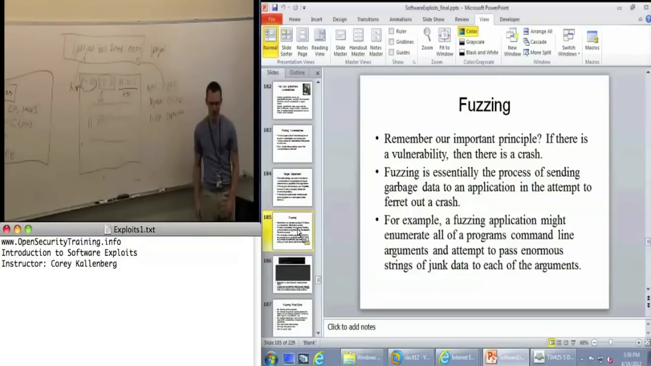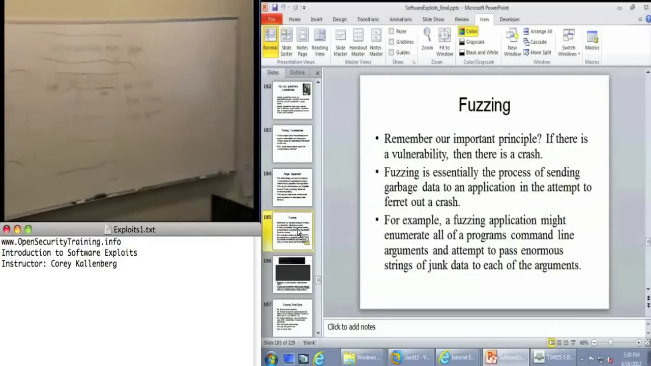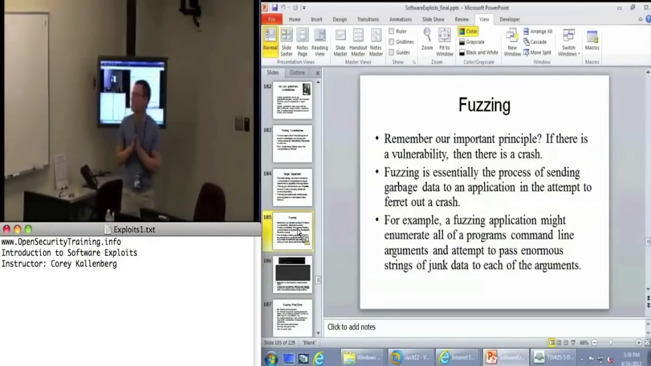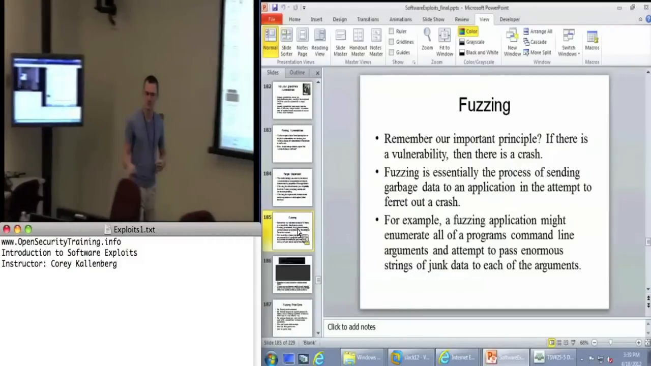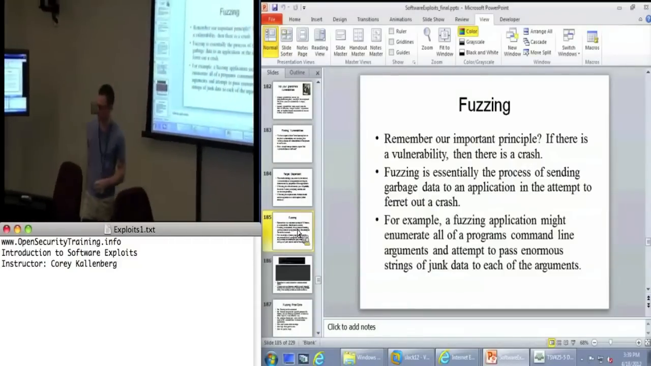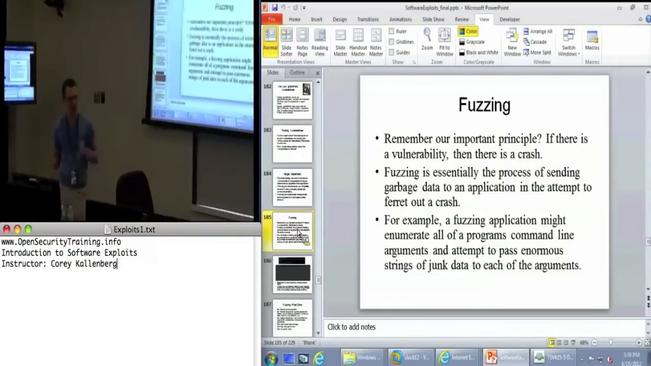And then, like I said, my Exploit 2 class will go through that process and do that with an application that I wrote. That'll kind of make sense to people, that process?